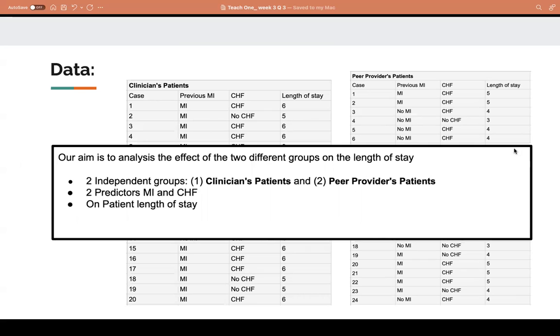Our aim is to analyze the effect of the two different groups on the length of stay. So multi-level regression is the right analysis to do because it allows us to predict the system with multiple independent variables. So in this case, the clinical and peer group, as well as the two predictors, MI and CHF, on the length of stay.